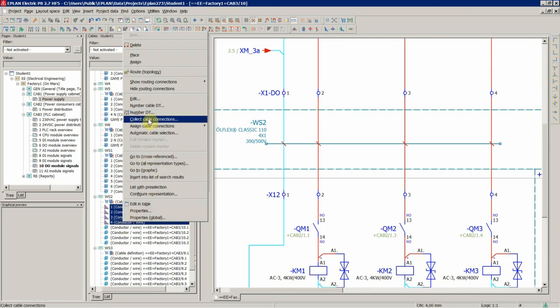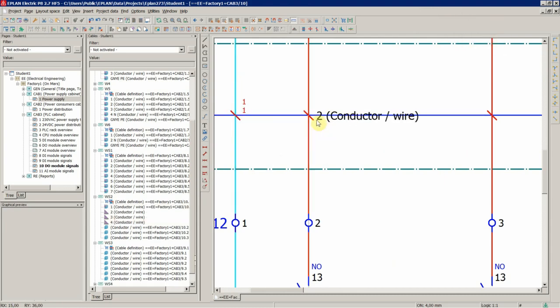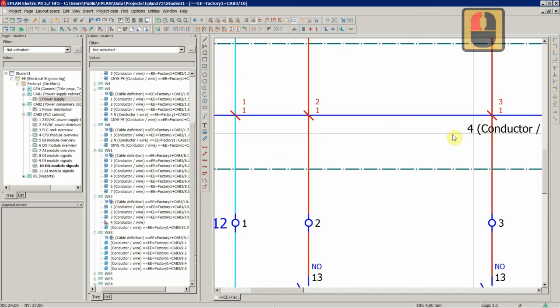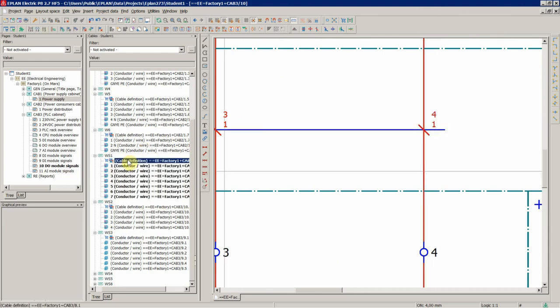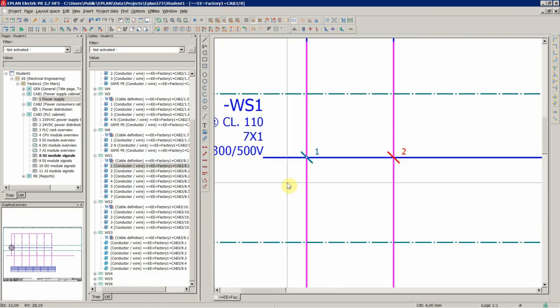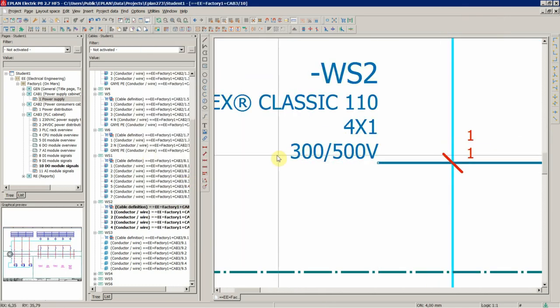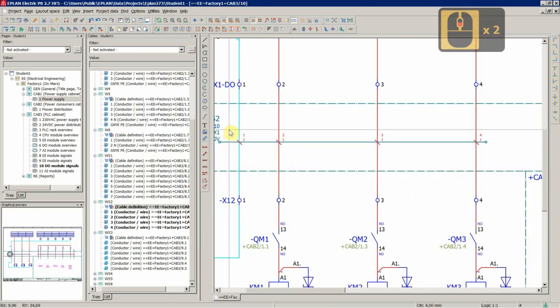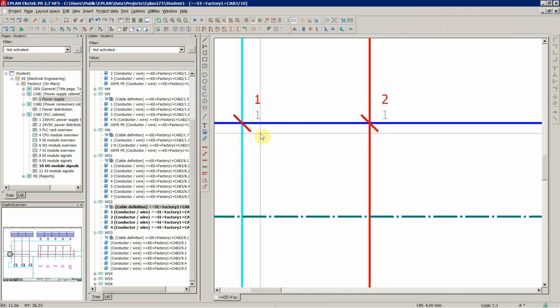Let's assign some conductors. Second. Now let's also copy and paste the format to get this cross section visible. So let's copy the format for this one to the second cable. Okay.